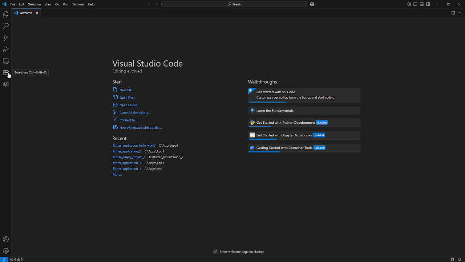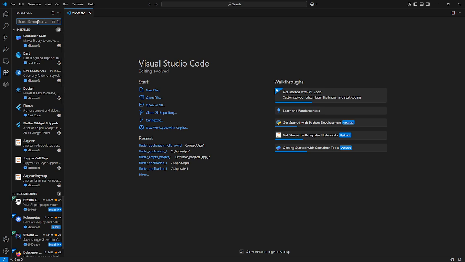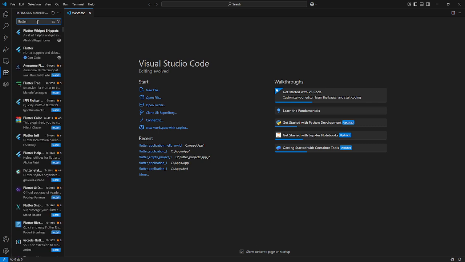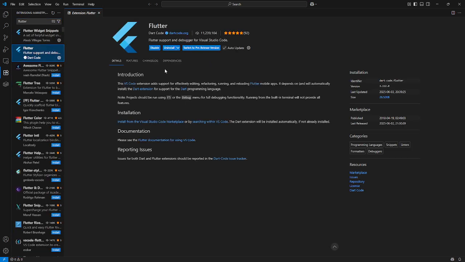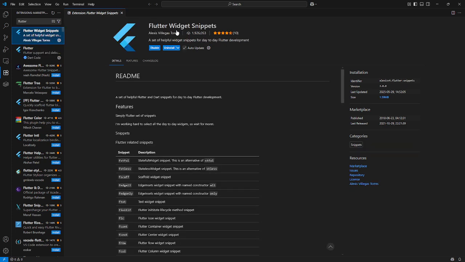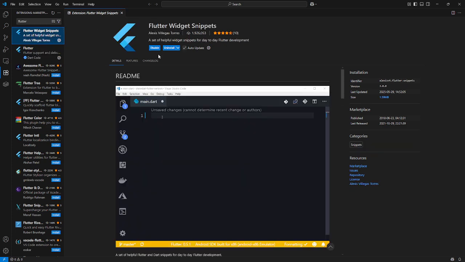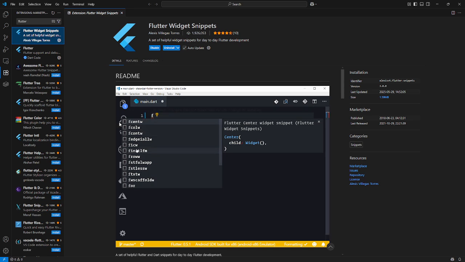The first thing you need to do is to ensure that you have installed two extensions. The first extension, you need to search Flutter. So that's the extension that you need to install. I have already installed. Otherwise, you will see the option here, install. And I also encourage you to use this Flutter widget snippet extension. This is a very nice extension in order to have some shortcuts while writing the code.